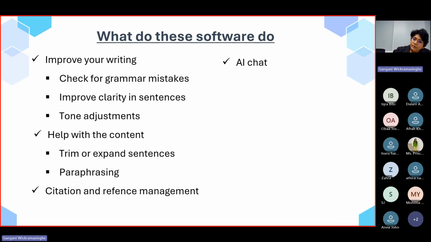Even for AI chat, if you need to find out about something, maybe you don't know the meaning of some word, these software tools come with an AI chat. Plagiarism detection, some of these come with that. As I mentioned previously, before submitting your articles, you can check for plagiarism and see whether it is within a certain reasonable value, your similarity index.